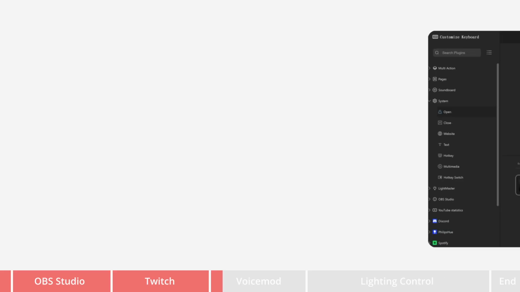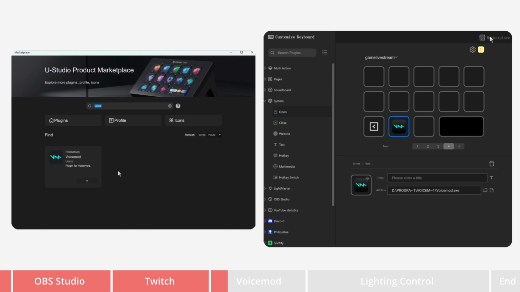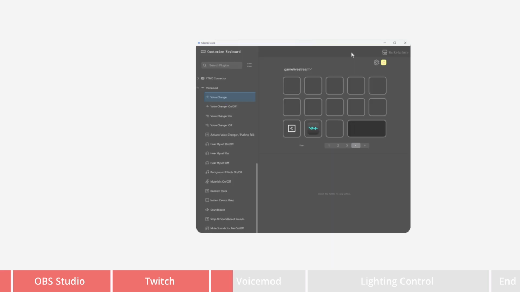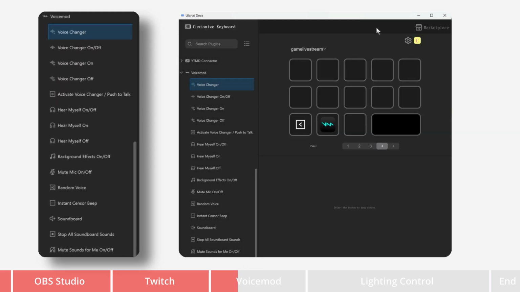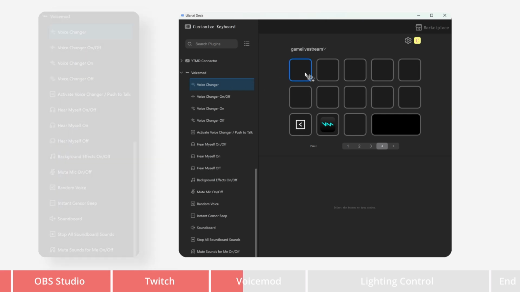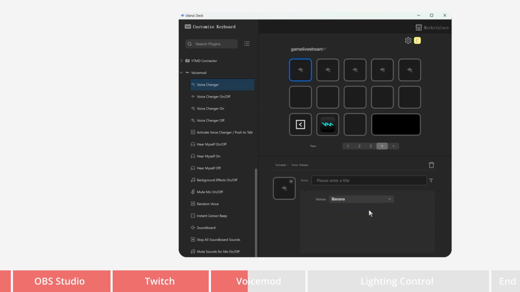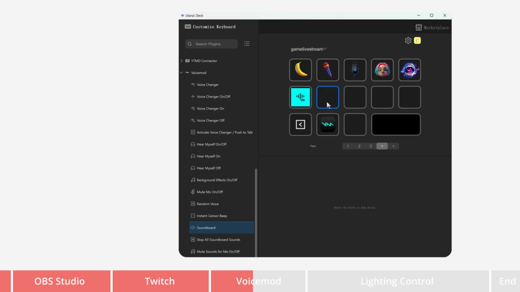Now let's talk about sound effects. Want to spice up your stream? Try voice mode. Just grab the voice mode plugin from the marketplace. Once inside the app, you will find 15 popular voice tools at your fingertips. Drag in different voice changers, pick your effects, and have fun with it.